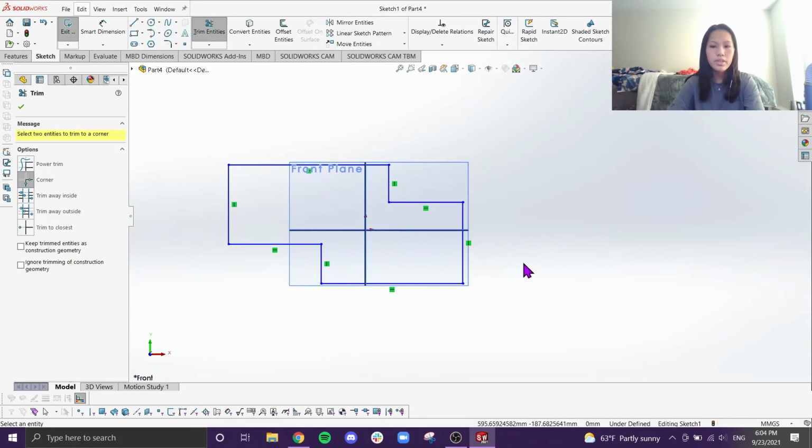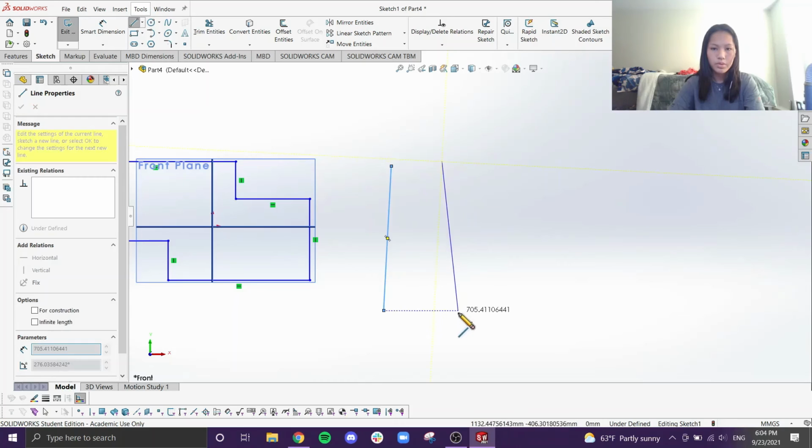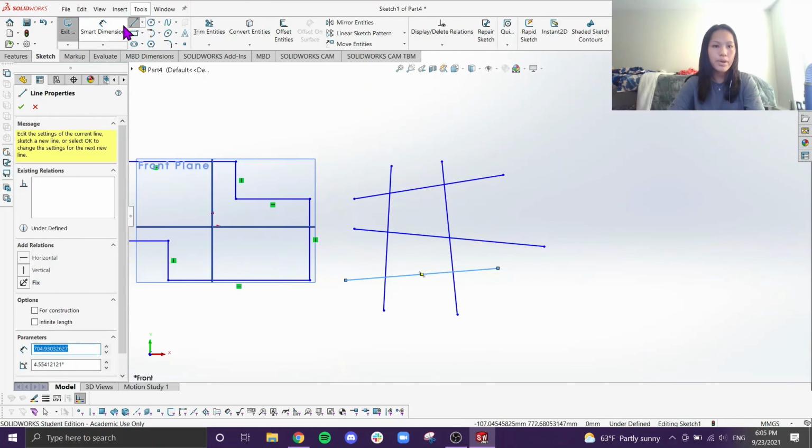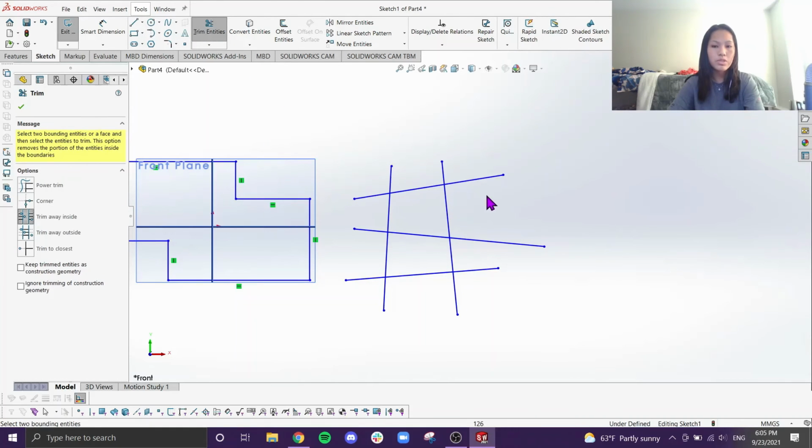Okay, for the next three tools, I'm going to draw us a new sketch. So you saw Trim Away Inside and Trim Away Outside. Those actually require two bounding entities. And these basically serve to tell SOLIDWORKS that, hey, these are the limits of where I want to trim. So I'm going to pick these two lines as my bounding lines, and I want to trim this one inside. And so that will get rid of the section of the line that's inside my two boundary lines. If I want to trim away outside, similar story, it'll trim away what's on the outside.